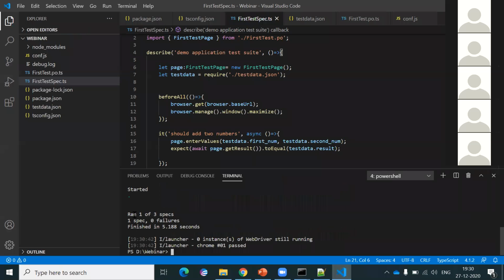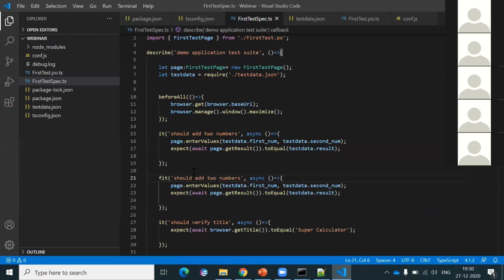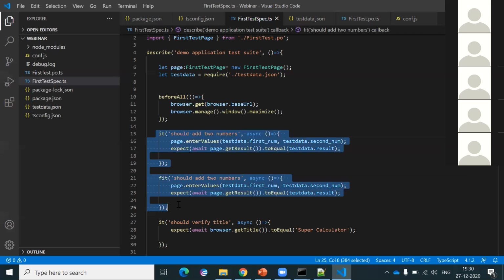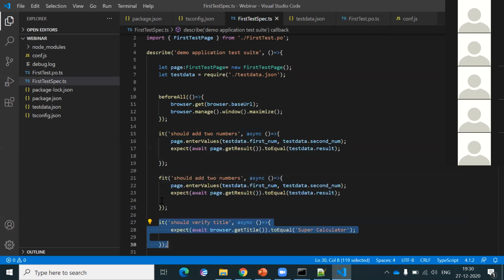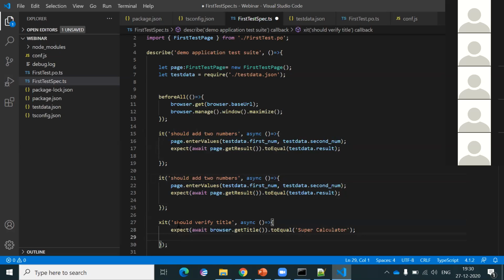So ran one of three specs, only one test case got executed. Now let's suppose you have to run these two test cases, but you want to ignore this last one. So you can say xit. Okay. So only this test case will be triggered.